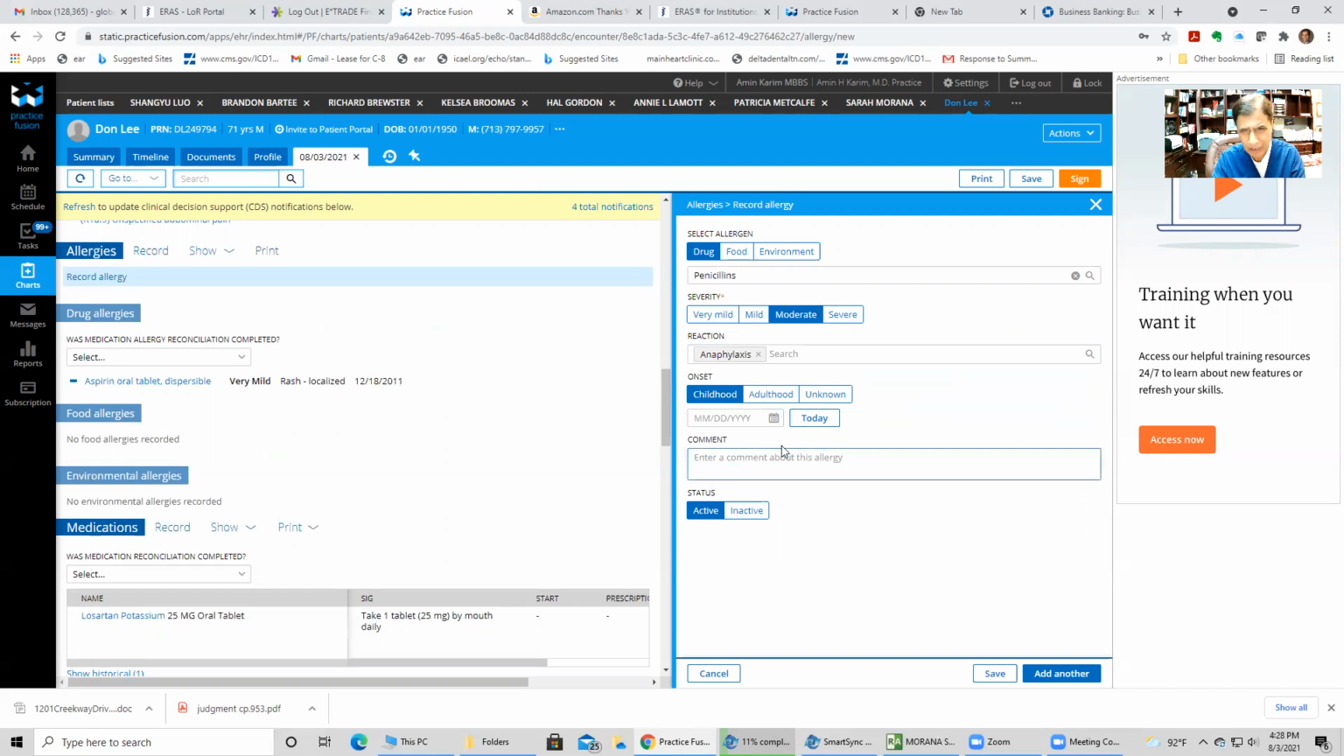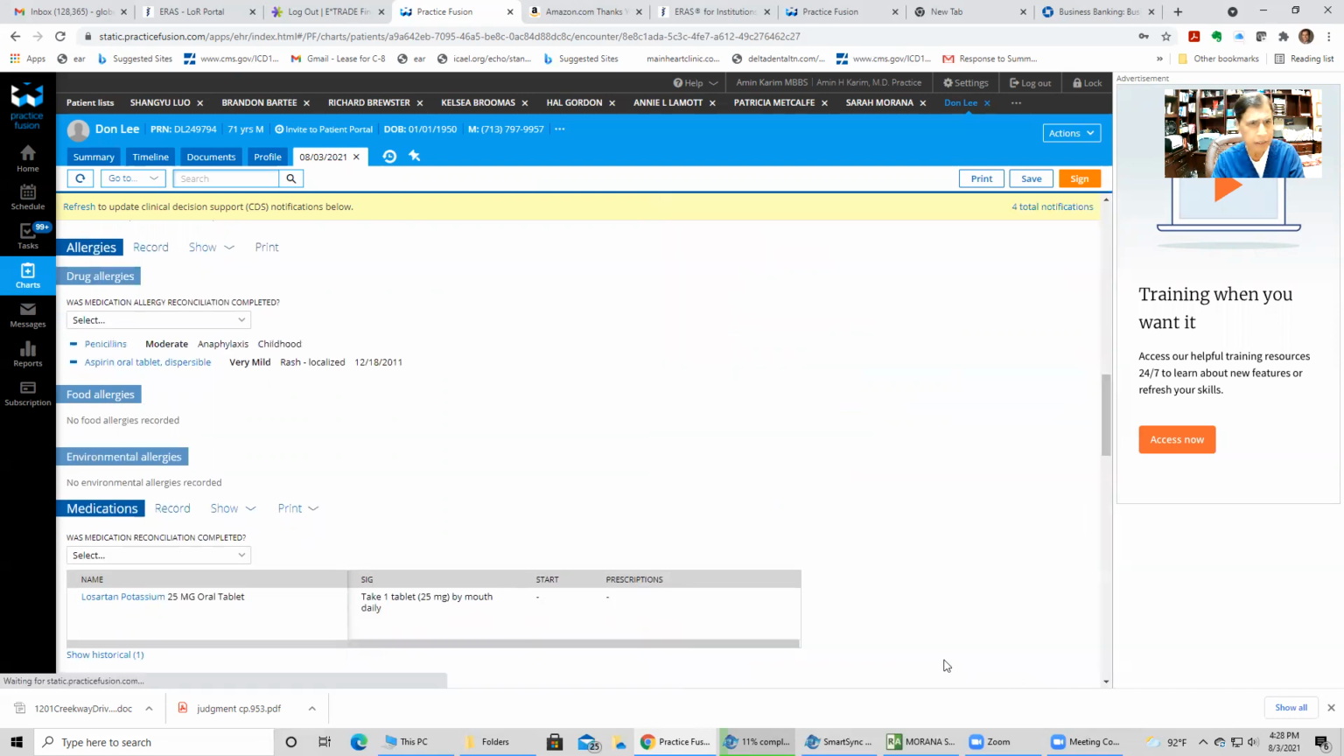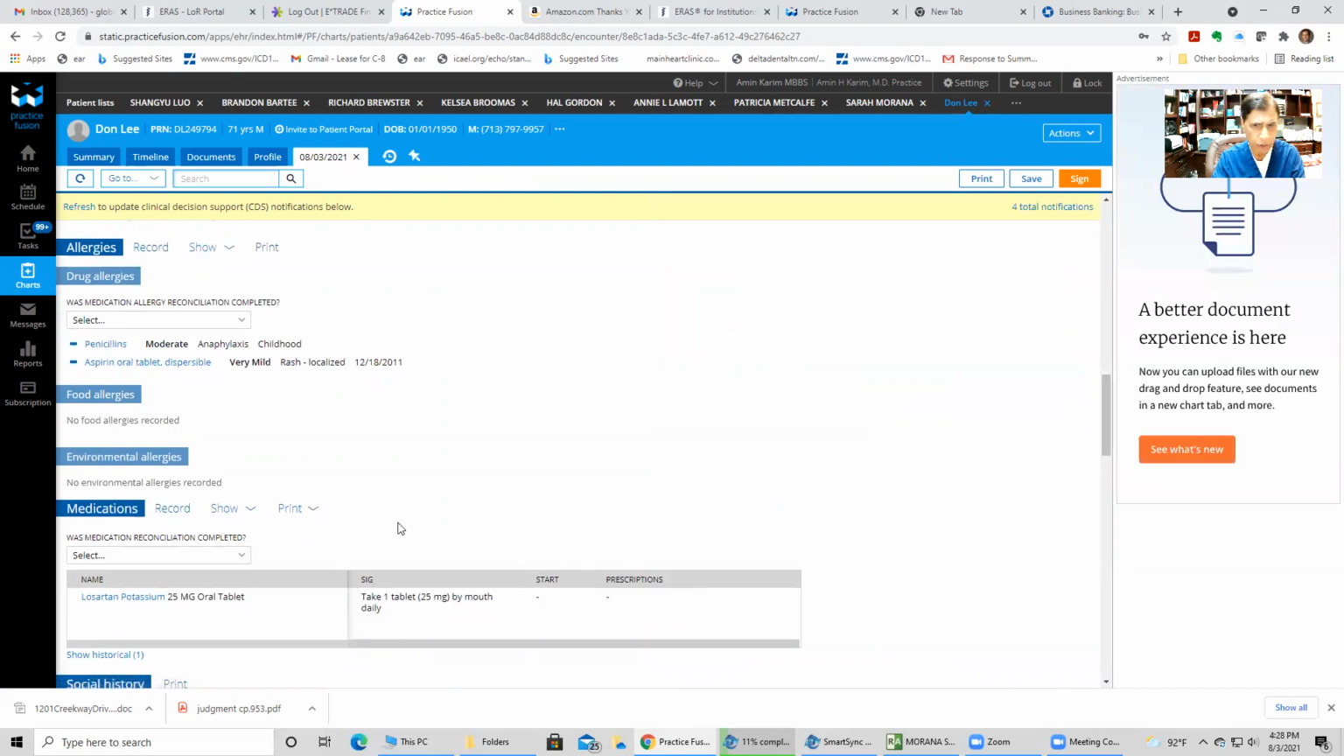You don't have to really write the date when it happened and all that if you don't know. And if it is active, it just defaults to active. And then of course you save it, and you can see the drug allergies, penicillin, and it shows as moderate. And then of course aspirin somebody has added before. Food allergies can be recorded, environmental allergies can be recorded.